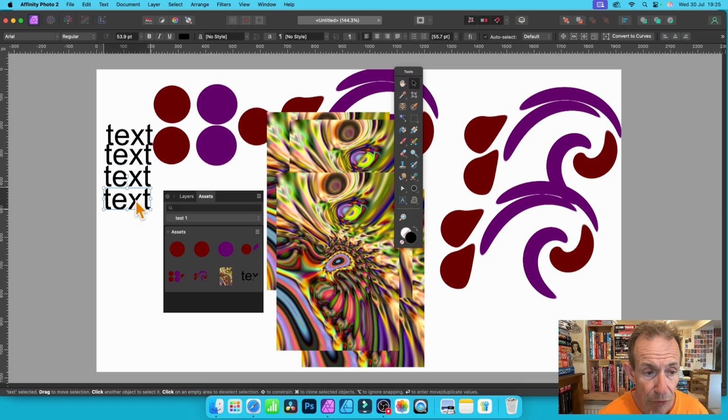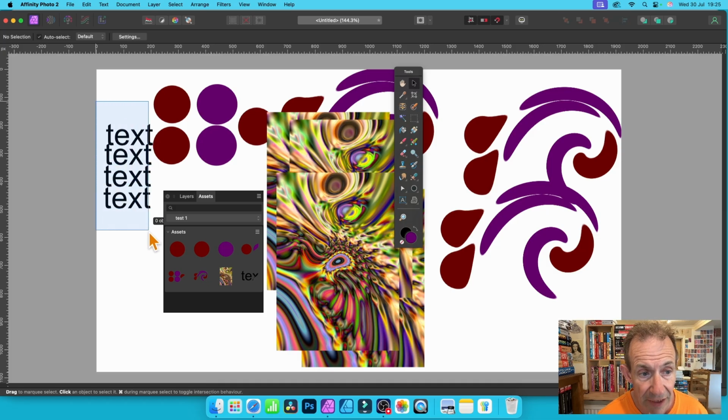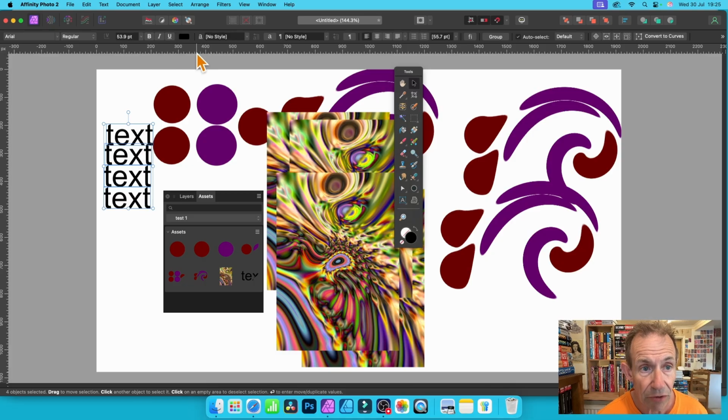I'm holding down the Alt Option key to duplicate this design. So again, select all of those. I can obviously align them, but that again would have the same problems as before. It would create 4 copies of the text, instead of a group.